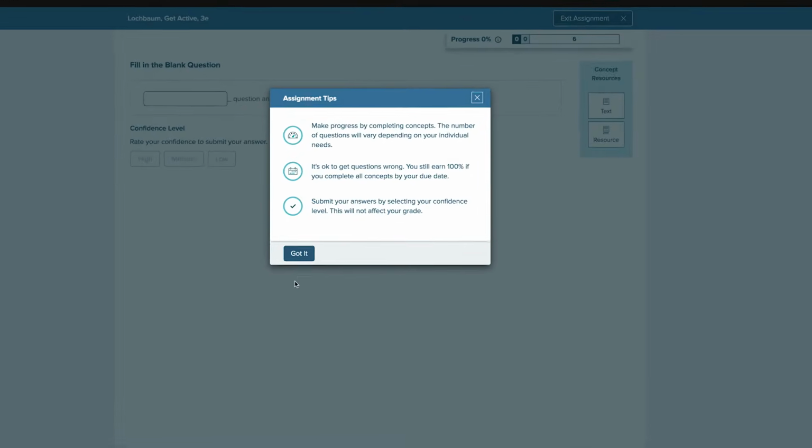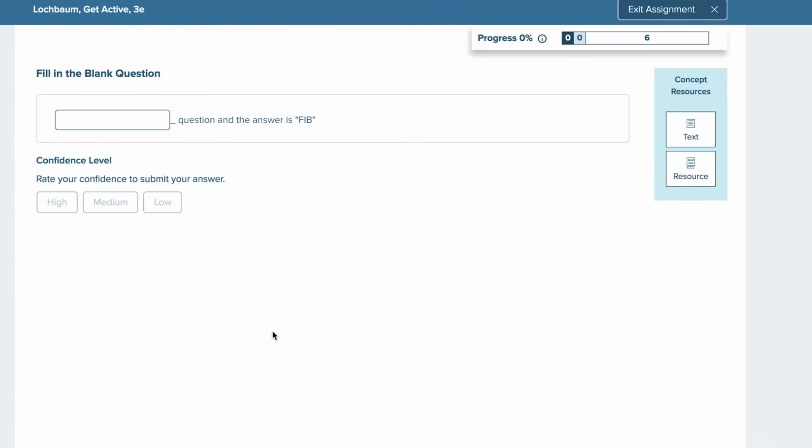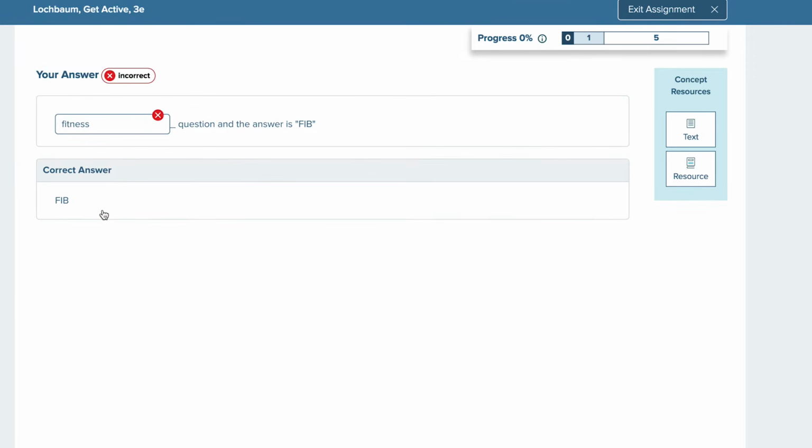On the question page, they will see the question, a confidence rating, and their progress bar in the top right corner of the page. To complete a question, the student selects an answer and rates their confidence in the answer. This is where SmartBook begins to adapt to an individual student.